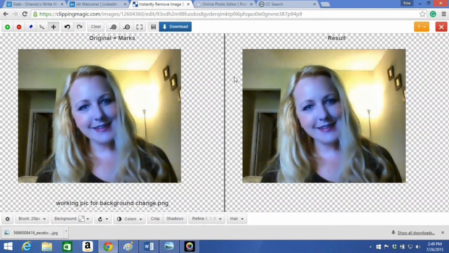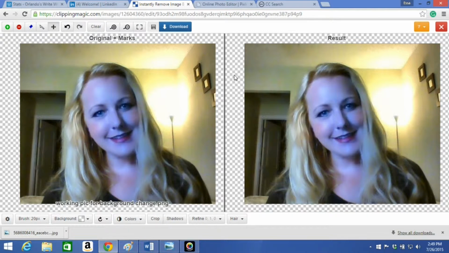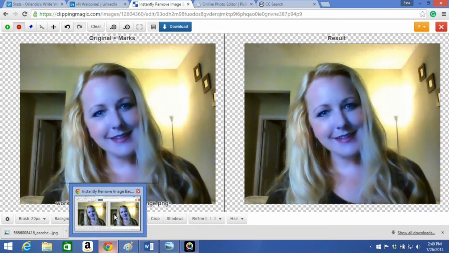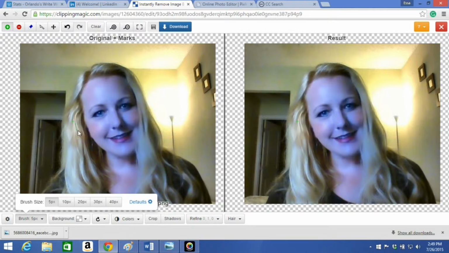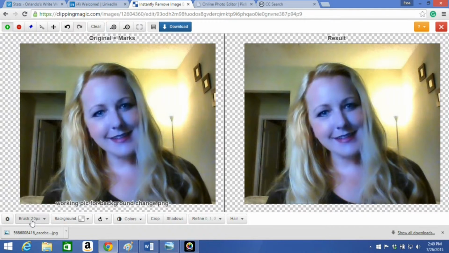So the main thing we're going to be doing in Clipping Magic is removing the background. You start by setting your foreground. That's this little green plus button. Your foreground is everything you're keeping. Pick a brush size you can work with. 5 pixels is obviously really small. 40 pixels is pretty huge. I usually just go with 20 pixels for everything until I'm working on really detailed stuff.